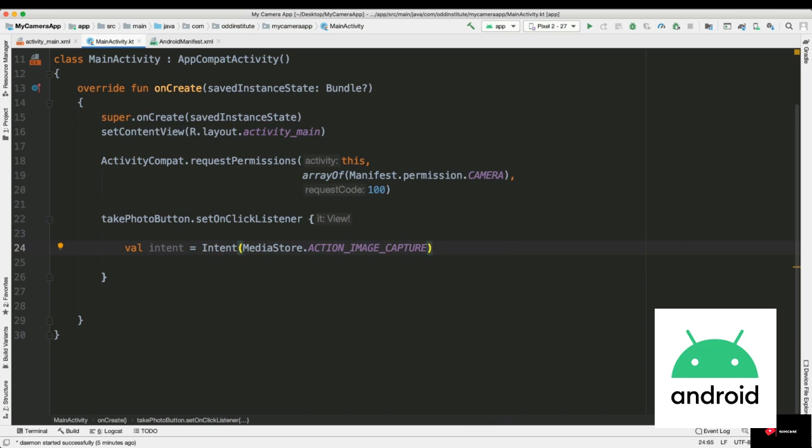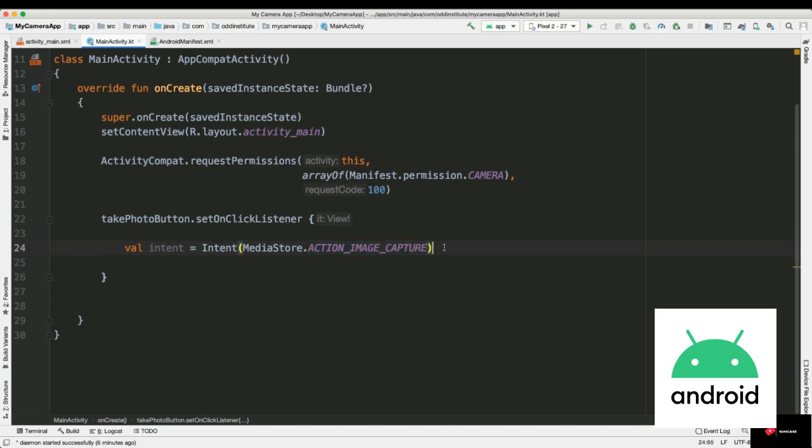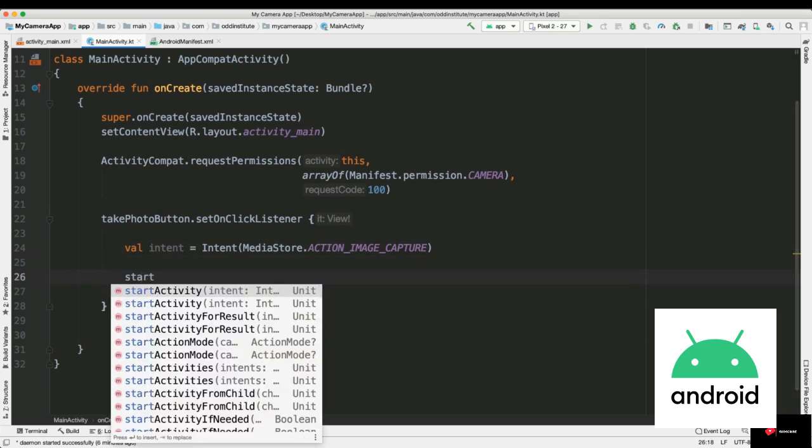And what we want to be doing is to actually start it. Now, here's the thing. You can't really just start the activity, for instance, such as this one, simply because you want to know what happens with it. What happens when you go to this activity and you do whatever you want to be doing in there? What is the result of that and what would you like to do with that result? Because of that, you have to start the activity for results.